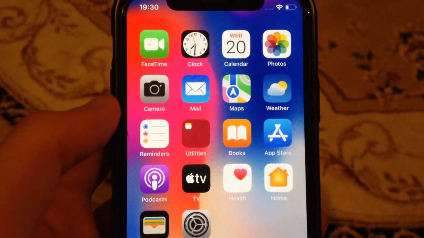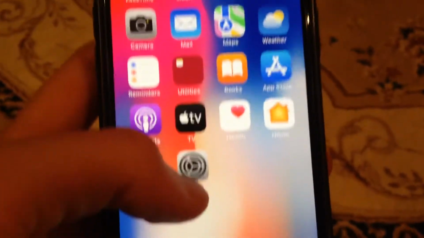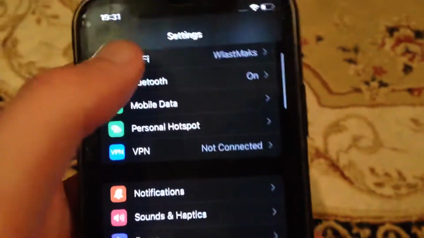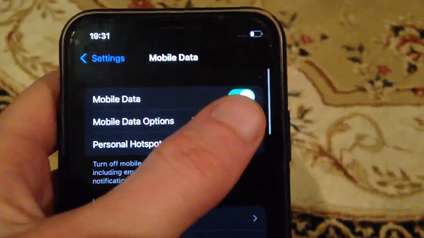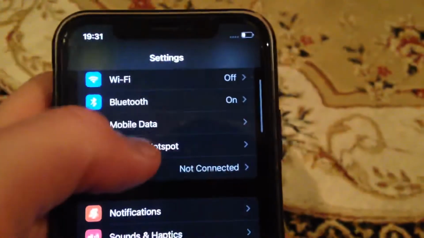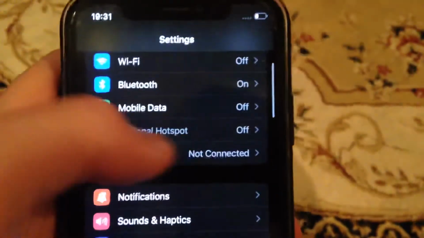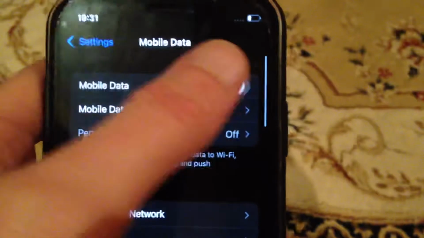So if you have problems with your personal hotspot, here is how you can fix it. First, go to the settings and turn off Wi-Fi. After, go to cellular data and turn on cellular data. Check that cellular data is turned on, because if you turn it off, you won't have access to the personal hotspot settings, so you need to turn it on.